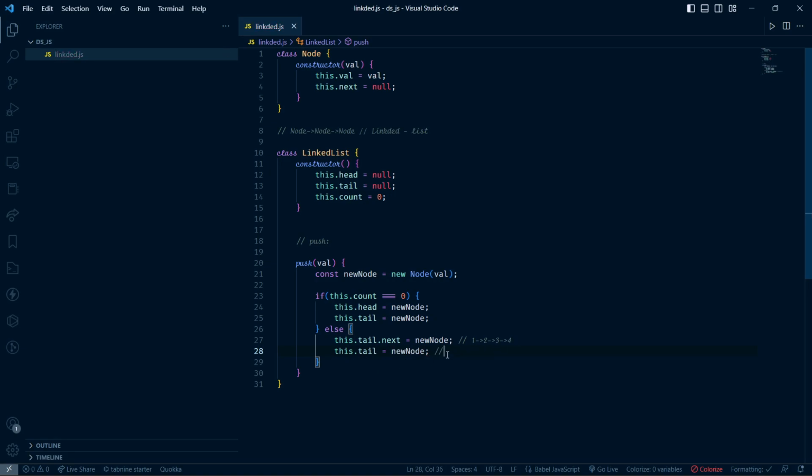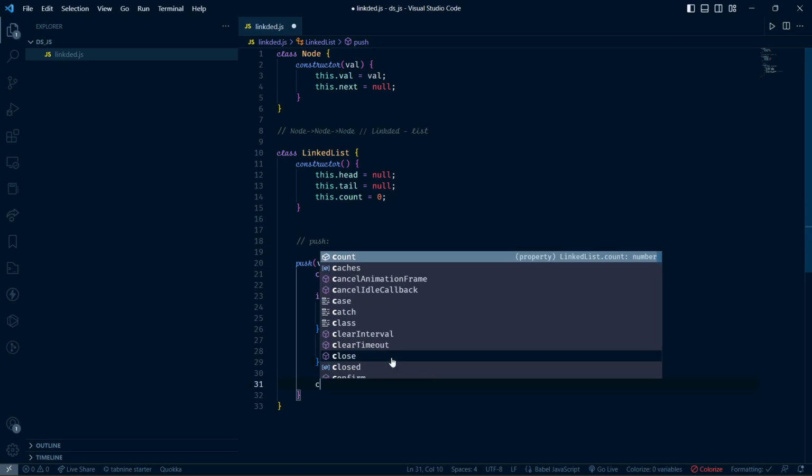Okay, and that's how, if there are items already available in the list, you can define it in this way. Just take the tail and update the next item of the current tail to the new node, and also update the tail, because our old tail is no longer the tail. Our new tail is now the new node. So this is the last item that we added, because it's the item at the last position now. And once you have done that, you can simply increase the count.